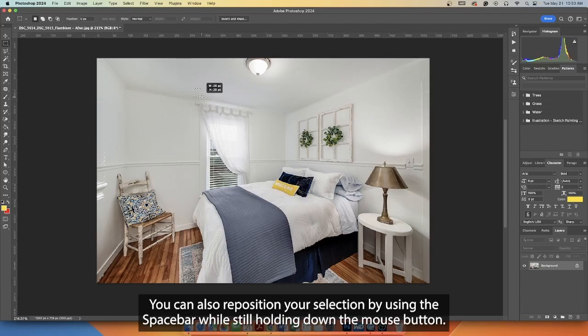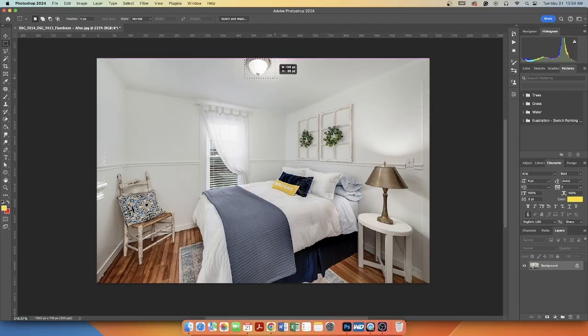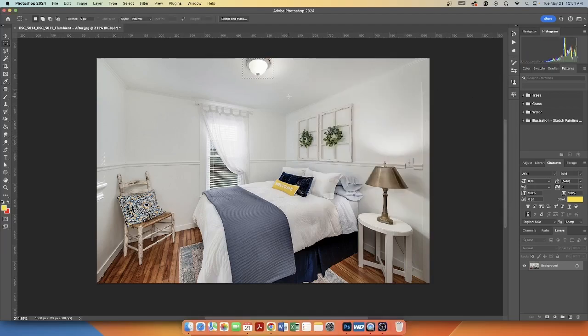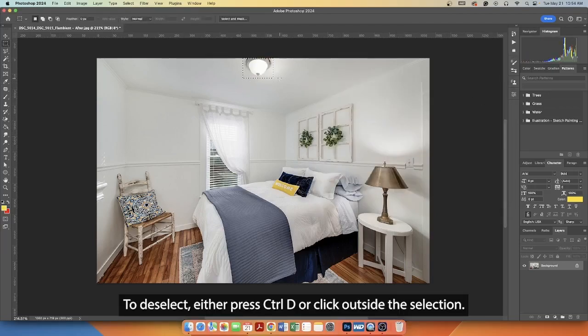You can also reposition your selection by using the spacebar while still holding down the mouse button. Once you have your selection, you can cut, copy, fill with color, or apply adjustments and filters to just that area. To deselect, either press Ctrl-D or click outside the selection.